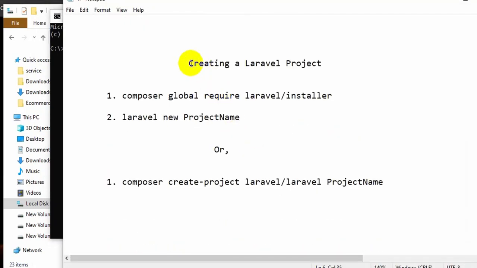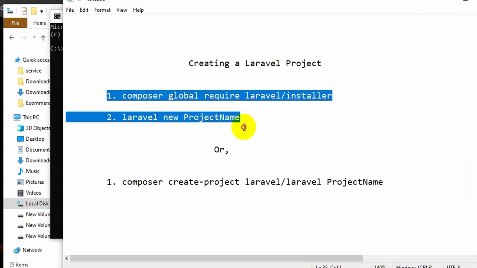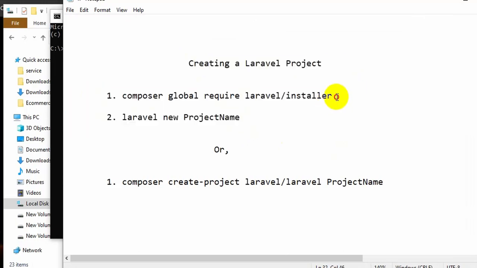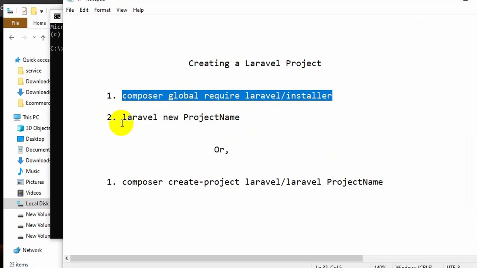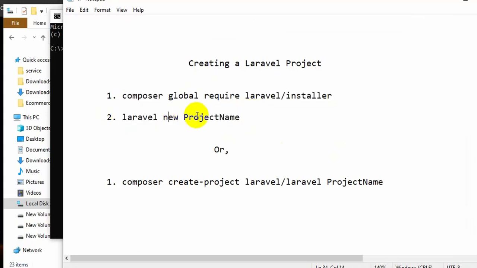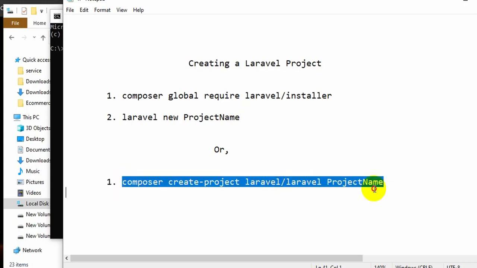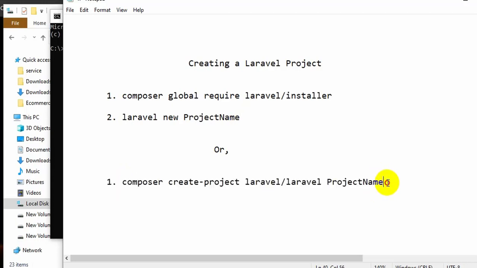Now in order to create a Laravel project, here you can see two steps. First of all, you install Laravel globally, and if you write this command, laravel new and the project name, it will create a Laravel project. Or you can just write this command and it will automatically create a Laravel project.